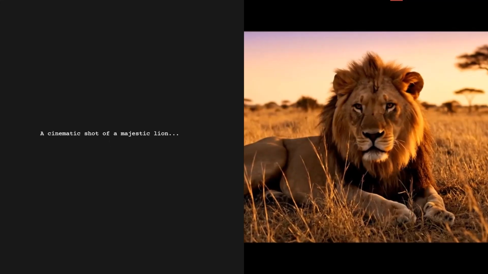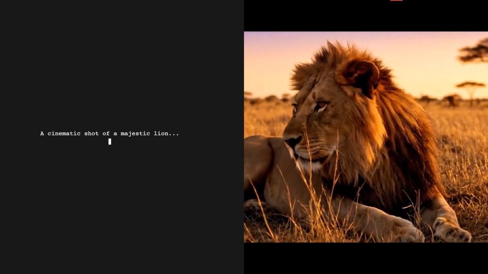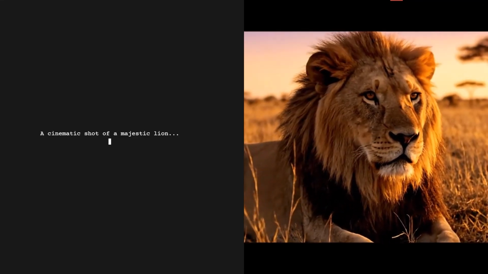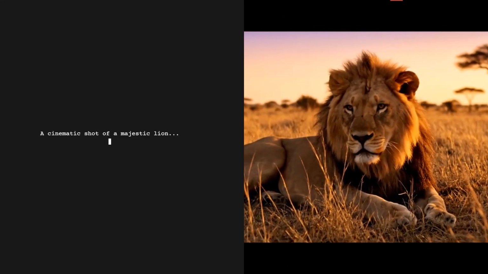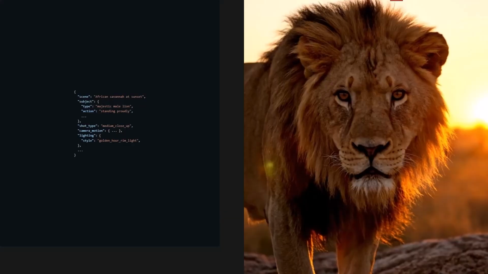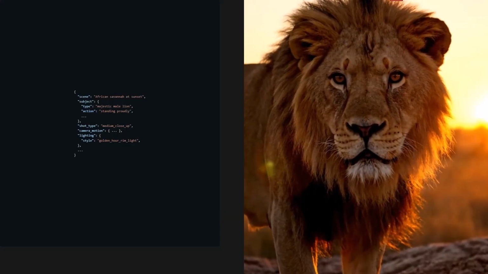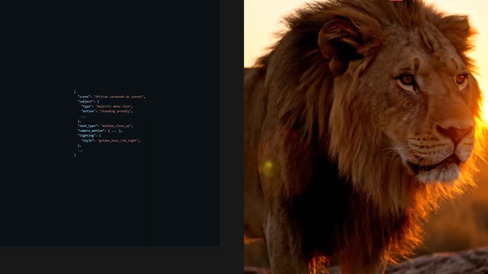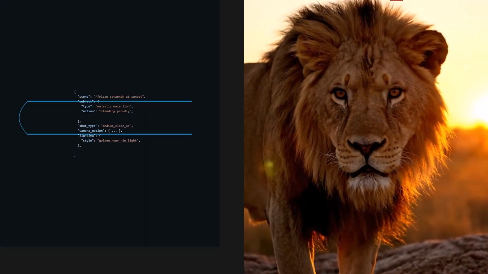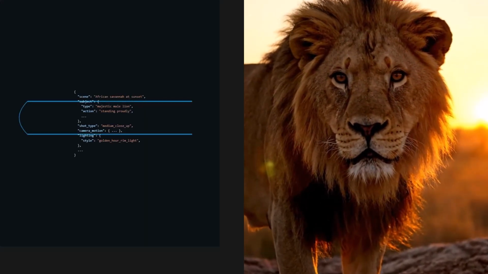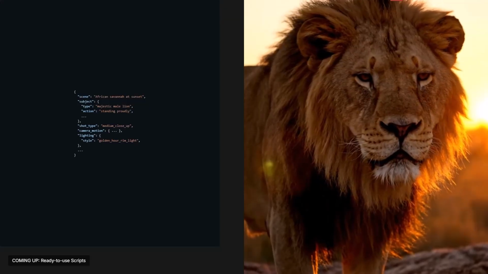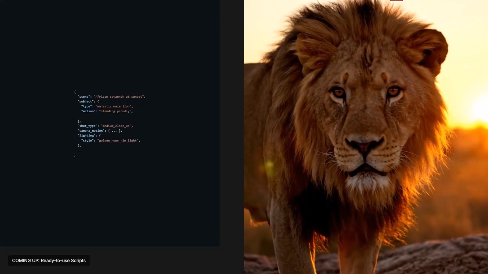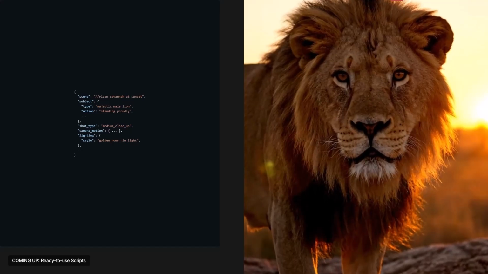This is the big debate. Simple prompts versus structured JSON. Think of a simple prompt as giving a suggestion, but a JSON prompt? That's giving the AI an exact, undeniable architectural blueprint. It's how you control everything from camera motion to lighting. And to prove how simple this can be, I've prepared several copy-paste scripts that I'll be sharing with you a little later in this video.